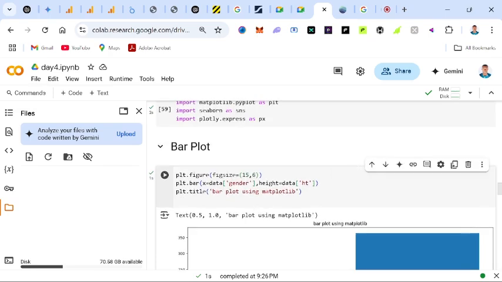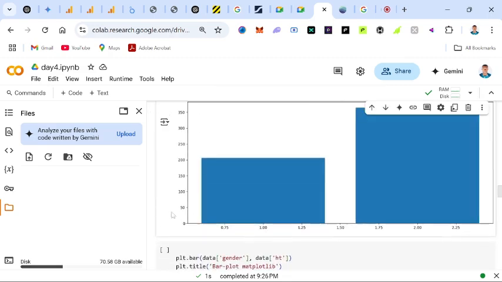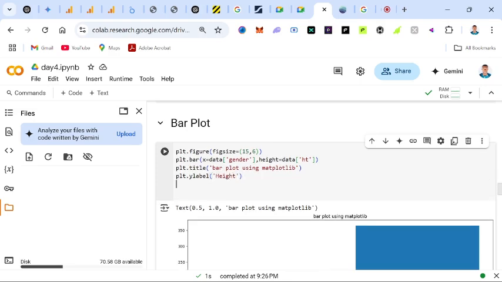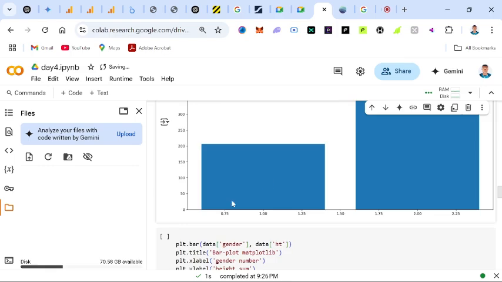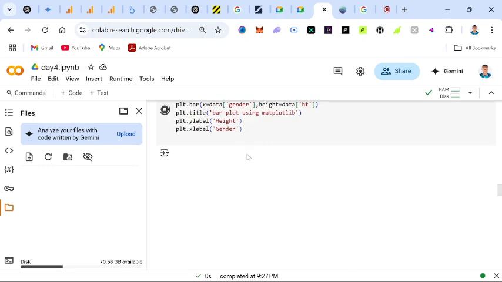Now to give your y column a name, you say plt.ylabel. If you want to give the x column a name, you say plt.xlabel, and then in brackets you write the name. Now what is our y label? Remember I told you it is this one that we call height, and it represents the height of the data. So you can say y label should be height, then plt.xlabel. Our x label is our gender, so we'll call it gender, and then we run. Now you see that they have names now.